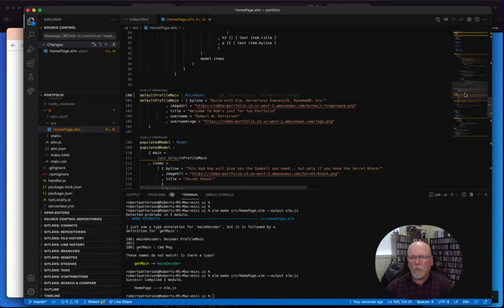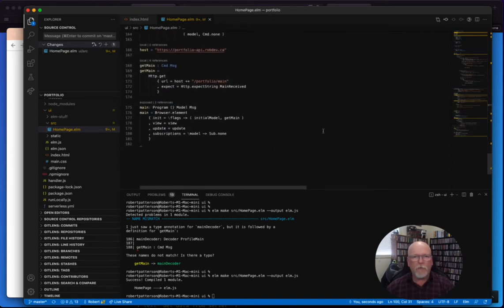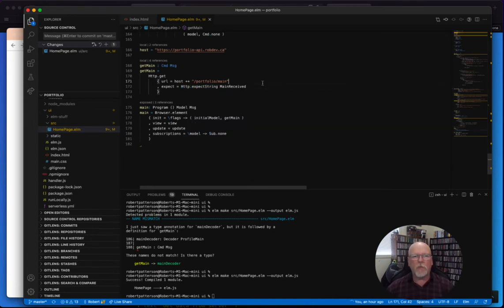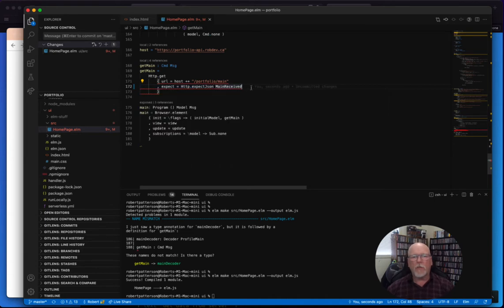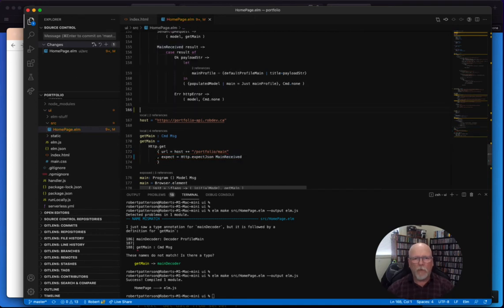Excellent. Okay, so next up, let's go down to where we get our data, where we do our first request. And at the moment, I'm looking at this line right here. We do an HTTP GET, and we're using the expect string, which is the simplest version to do. Actually, we're really expecting a JSON payload. So as soon as we do this, we actually have to pass in a JSON decoder. So let's create that. Let's call it main decoder.